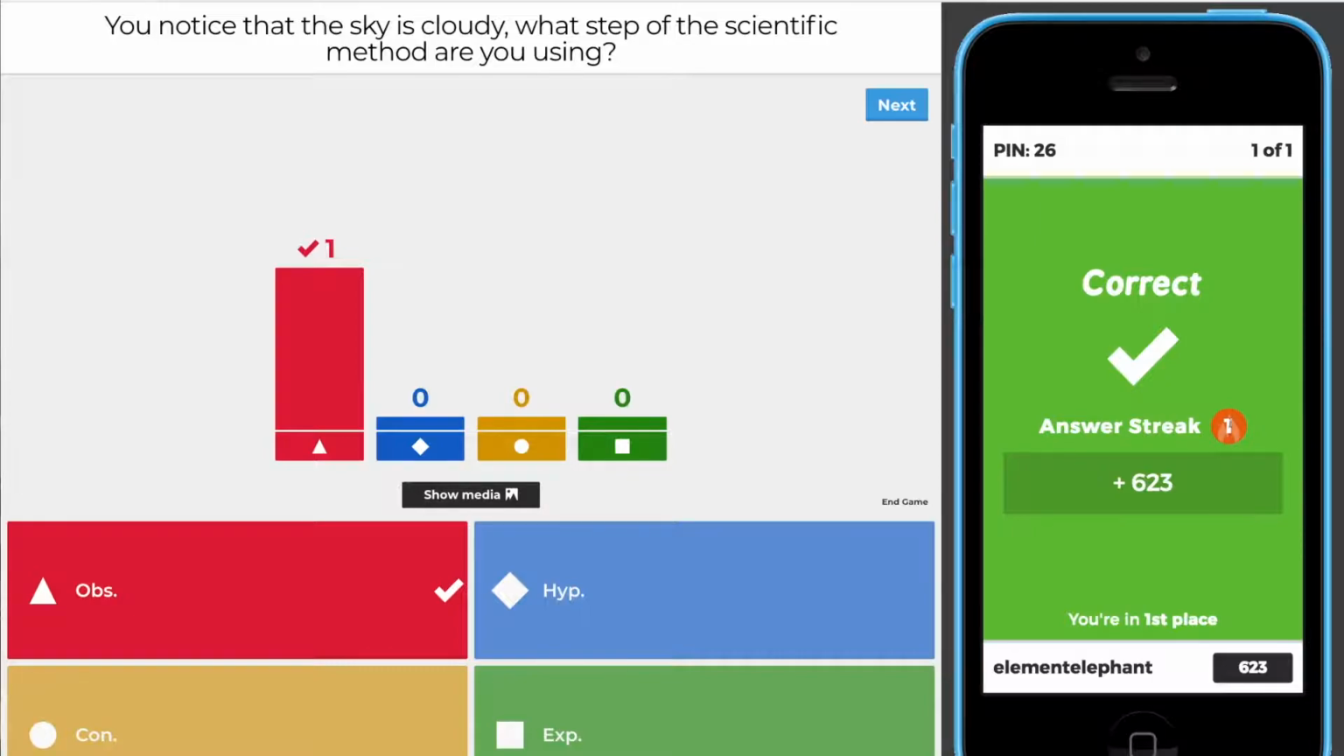It'll tell you what your answer streak is. Kids love this streak because it relates back to Snapchat. And then it'll tell them how many points they got. The faster you click, the more points that you get, but that's not always the best option because you really want to be careful when you read. And then it'll tell you what place you're in, and it'll tell you who you're behind if you're not in first place. So I really love this. It's almost like a guerrilla tactic to get students invested in their learning.